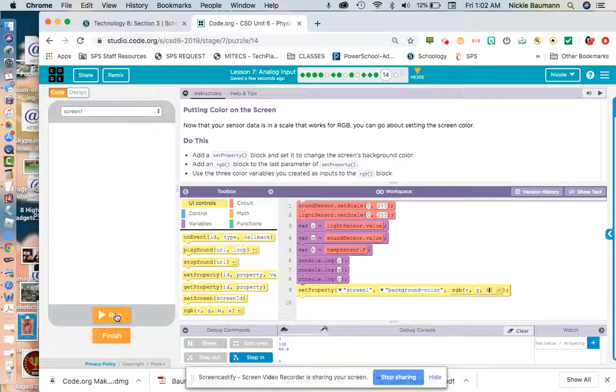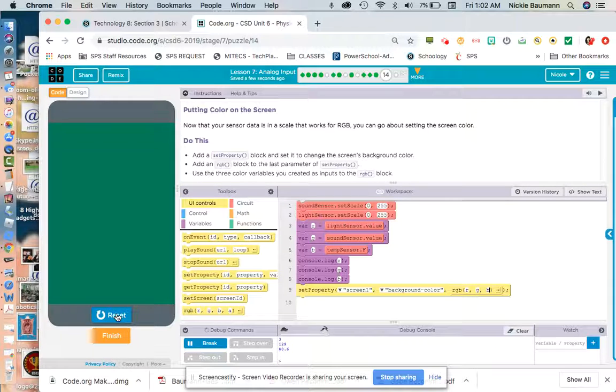If I reset and maybe I put my hand over it, let's see if that changes. I'm putting my hand over the light sensor. Oh, it didn't really change. Oh, 3 is low, but it's still pretty close to 7.